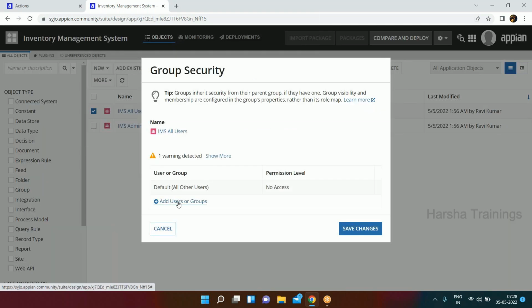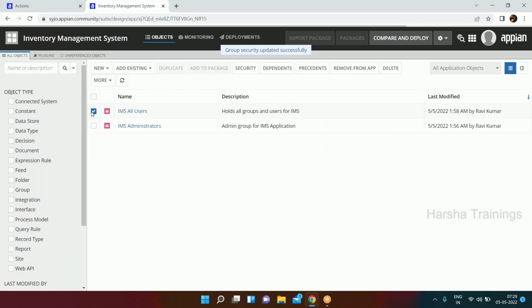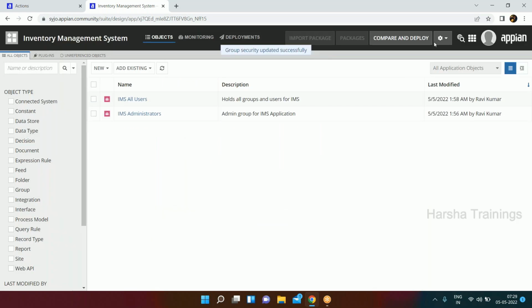So here, I'll say IMS administrators. So it means only IMS administrators would have access to this application. Yes, only IMS administrator users will be able to modify and delete this one. None of the other users will be able to do the same thing. Okay, so this is how we secure our application.